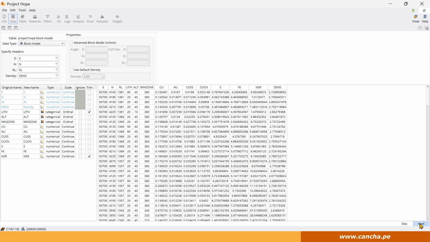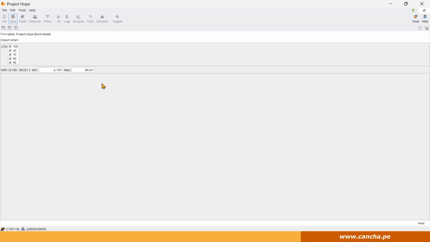So the first thing I do is hit next, and then what it's going to do is load up all the data into memory, and it's going to tell you what possible values you could import. We want to get rid of that 95 for whatever reason for lithology, and we want to increase the NSR to say $30 a ton. So we're going to have both a categorical and a numerical trim when we bring it in.